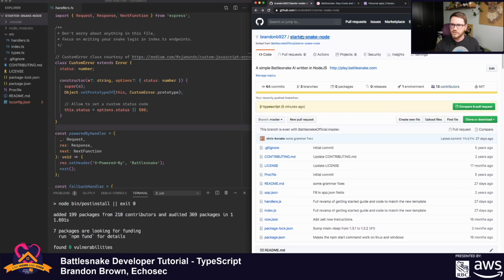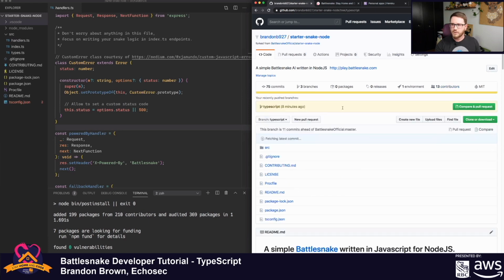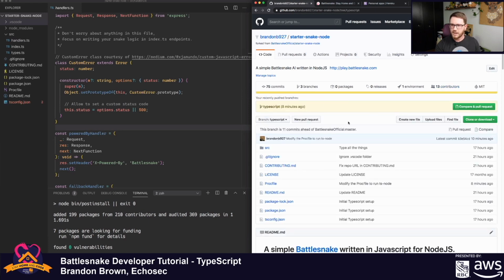If you're interested and you want to follow along, you can view my fork, Brandon B927, the starter snake node repo. And I have a TypeScript branch up. It's visible on the page there. I think that might actually just be for me. But you can go and visit the TypeScript branch, and it has all of the updated code and everything for this. So let's talk about how we got here.